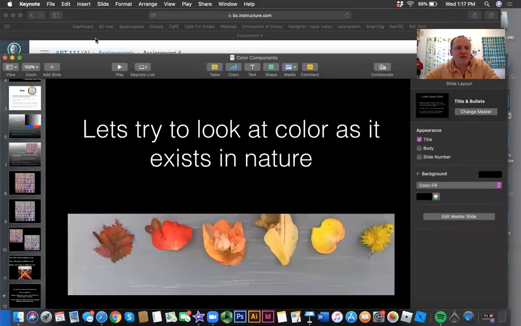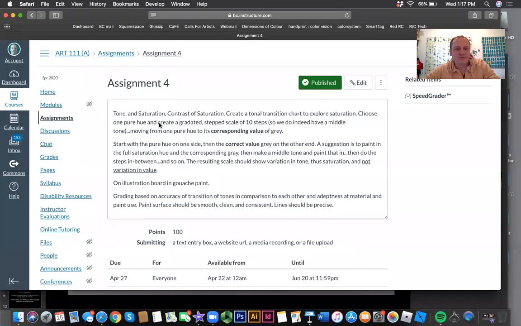Okay, so then the assignment is all about saturation and contrast of saturation. So you'll create a tonal chart to explore saturation. You'll take one pure hue, so you could even just do a color straight out of the tube. And I suggest you choose a color that's sort of a middle value, so like the red or the blue or the violet. The really deep color like the viridian that you have won't really work well because its value is very dark. So we'll see very, very dark desaturation across this scale we'll make.